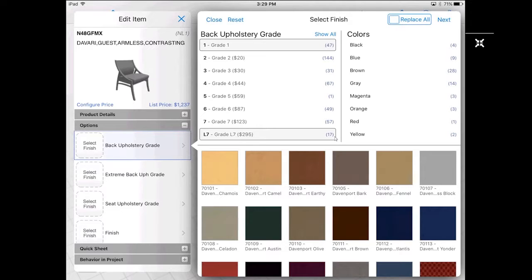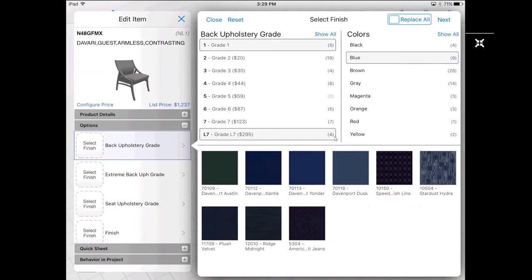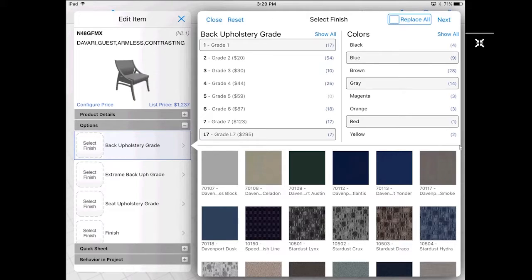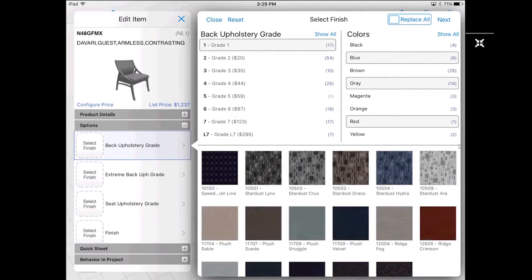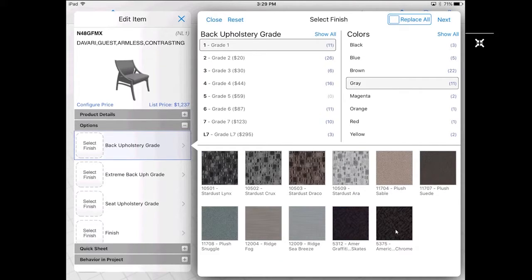If I want to look at only the blues, grays, and reds, I can tap those filters as well. If I need to remove any of those filters, I can certainly do so. Here I can take away the L7 grade, and then any of the other filters I wish to take off. And then you can see at the bottom, all your swatches will always refresh based on the filters you have selected. So I'm going to select plush suede here.